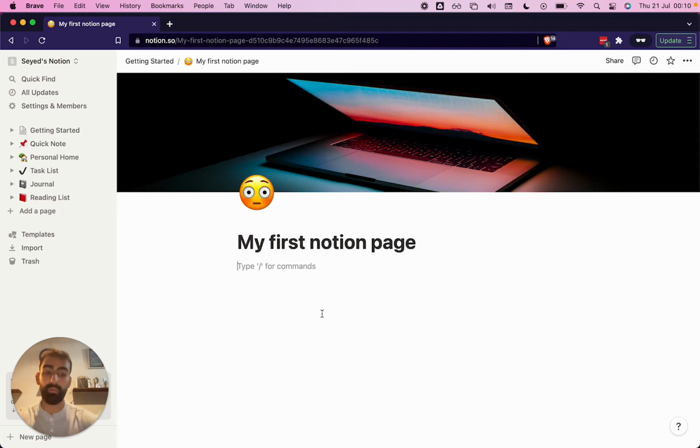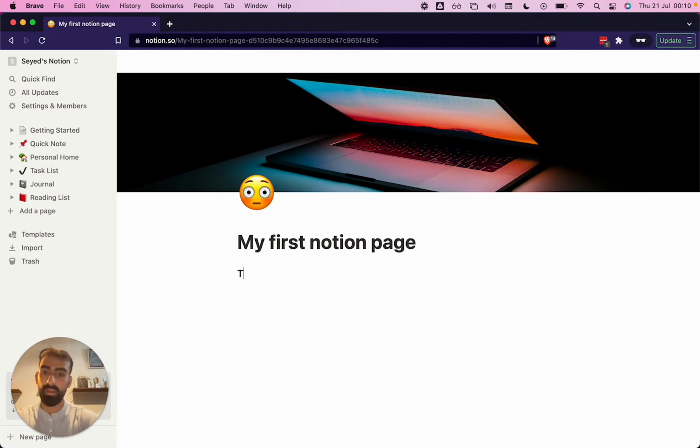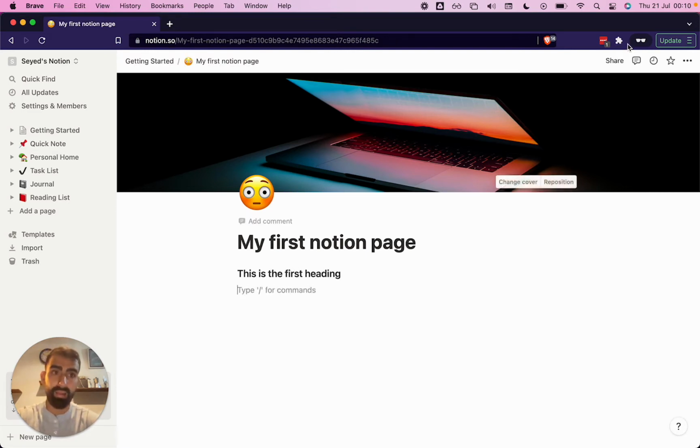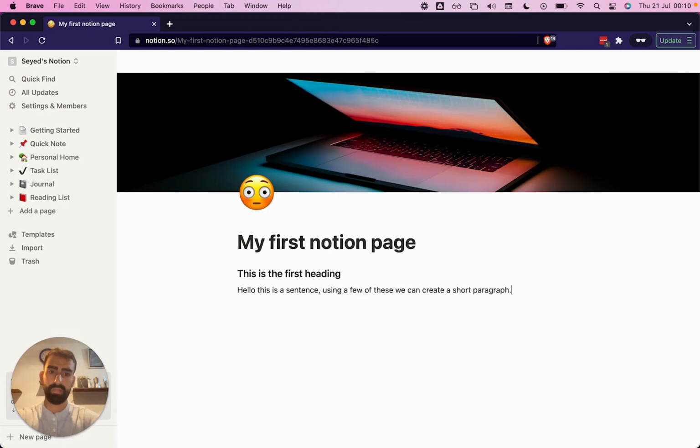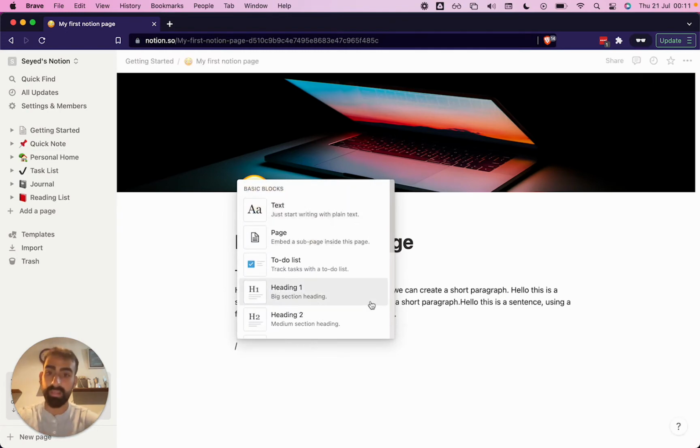So when we press slash, I often like to start off with a heading. This is the first heading. Then we're going to add a little bit of a text here. Hello, this is a sentence. And I'm going to copy, and when you press Command A, you can copy, and you can just paste a few more in. So now we created a heading with a sentence. Already you can see how useful it is.